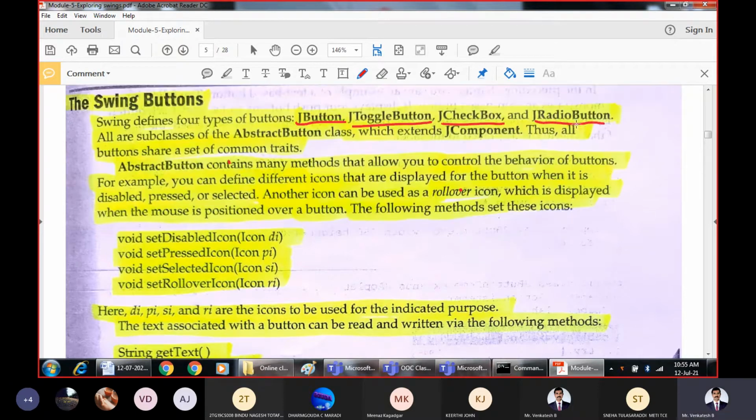All these are subclasses of a superclass called AbstractButton. The AbstractButton is a superclass which provides the basic functionalities for all types of buttons. It contains a set of methods which control the behavior of the buttons, that is, how the button should behave whenever you are interacting with the program.